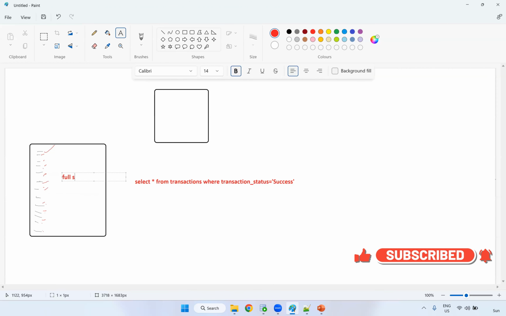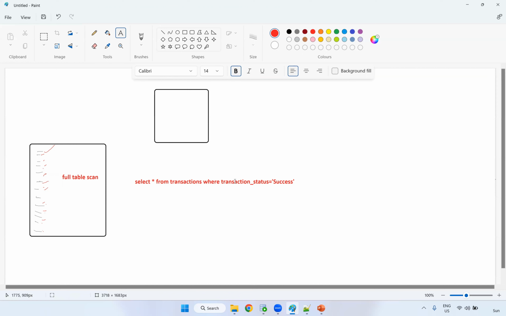What is a full table scan? Each and every record it will go and check, and then it will find that these records have transaction status equal to success. That is the meaning of full table scan. If any table is going for a full table scan, it is definitely a performance issue. Why? Because if you have a huge volume of data, the database is going to check each and every record one by one. It will take a lot of time, and sometimes it will hang also.